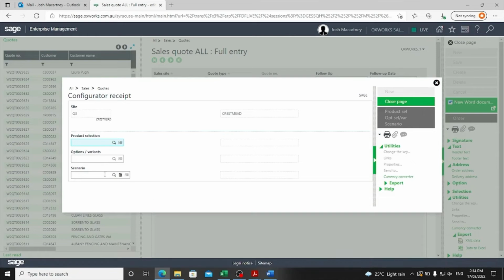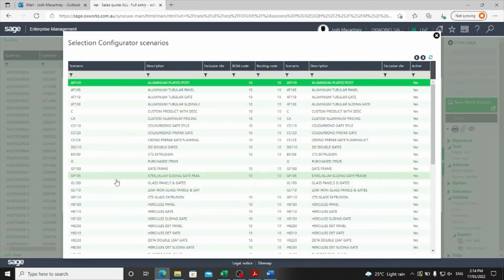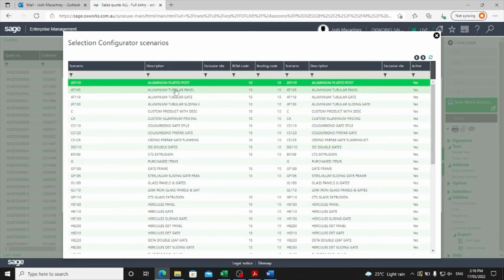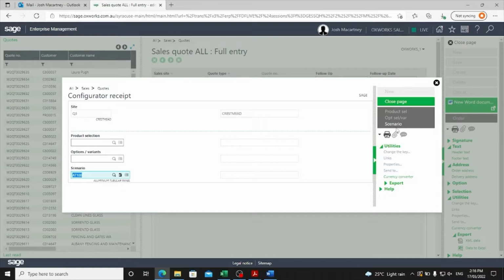In the configurator, we have a number of scenarios available. If you don't know which one you're searching for, you can click here. It will list them all out for you. In the price book, you will also notice that the scenarios are listed in here for you to make it easier when you are creating your configurations. In this instance, we're going to configure a flat top panel. We're going to configure a custom aluminium tubular panel.